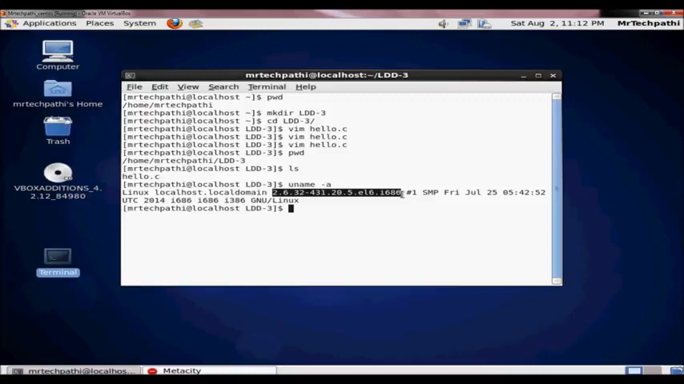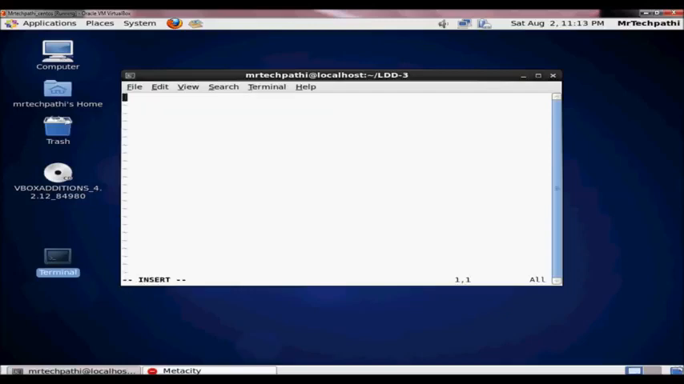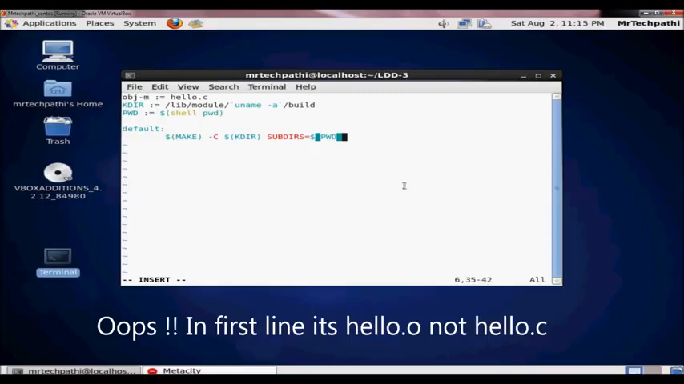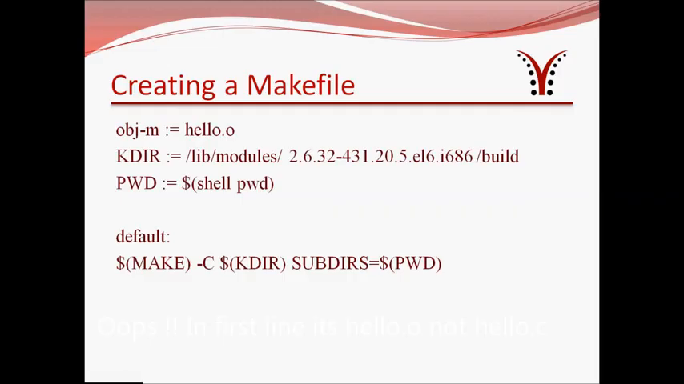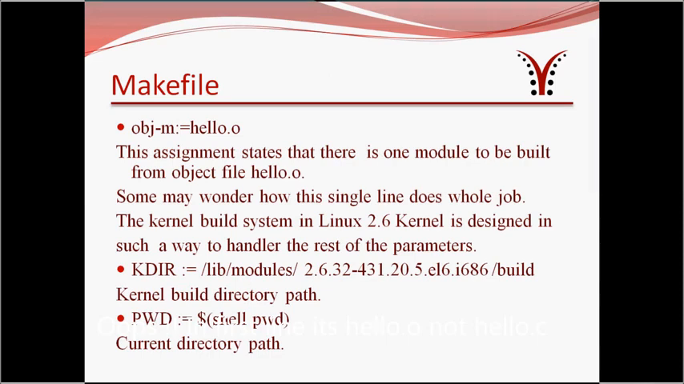Open a Vim editor. To create a makefile, I'll type vim makefile. Type these lines in your makefile. This is the makefile which we are going to use for building and compiling our Hello World kernel module. Let's see the significance of each and every line in this makefile. The first line, obj-m := hello.o.